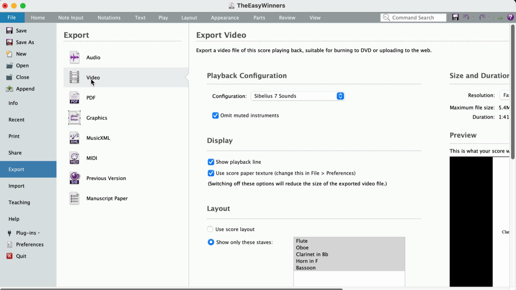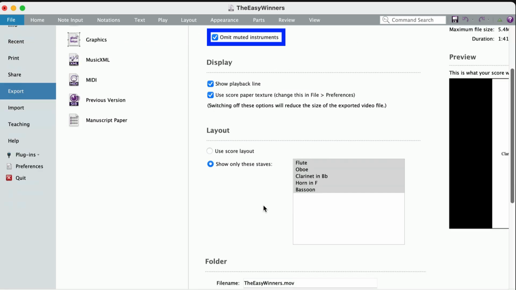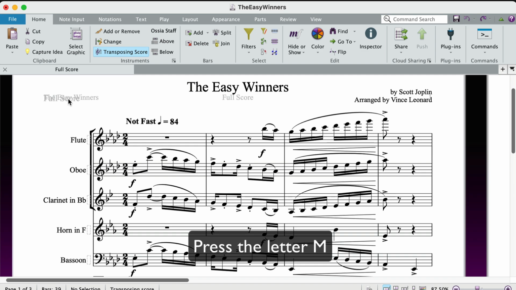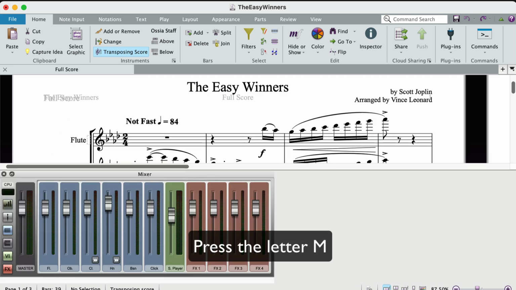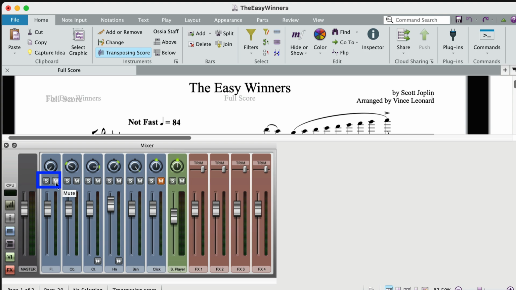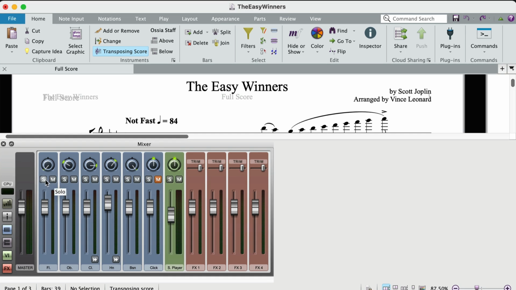hear the entire file. Now there's another option where it says omit muted instruments. If you go back to the file, press the letter M for the mixer, expand the mixer, you'll see that there is an S solo and an M mute button. If you choose and click solo, this will play just this part. Only that part will be exported.